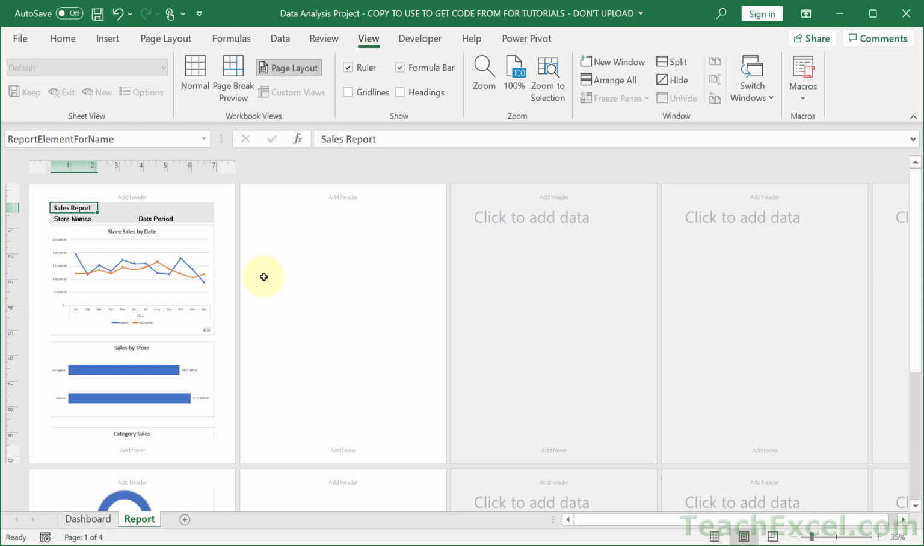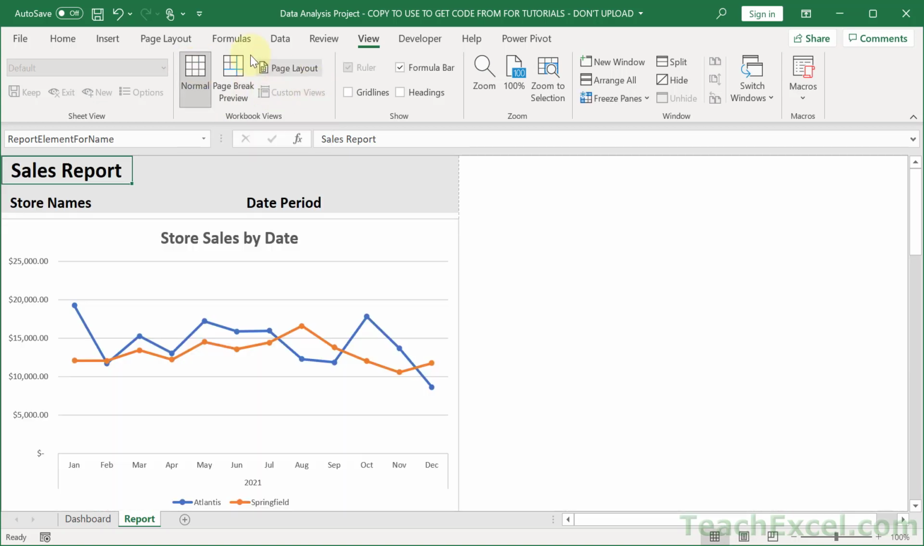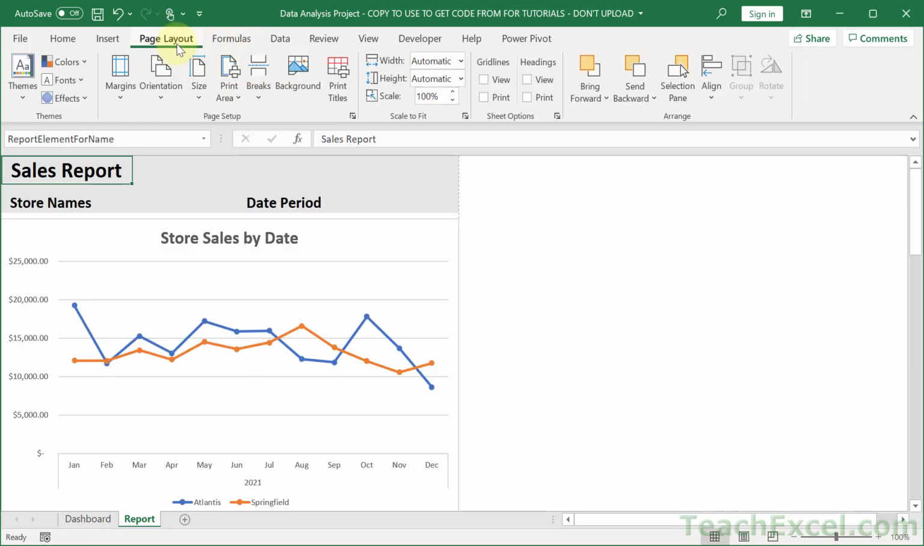Now that you've identified the issue, let us go ahead and fix it. I'm going to go back to the normal view. It's much easier to work with. And let's go to the Page Layout tab. Now what you have here in Page Setup and Scale to Fit are really amazing options for helping you with printing. So go here and play around with this.